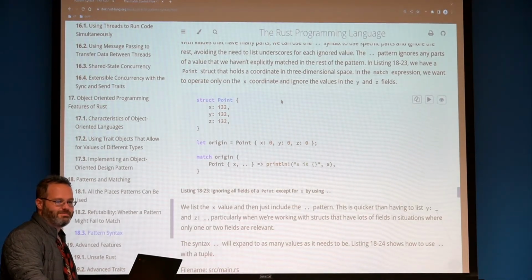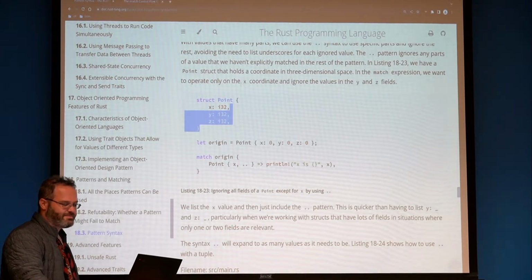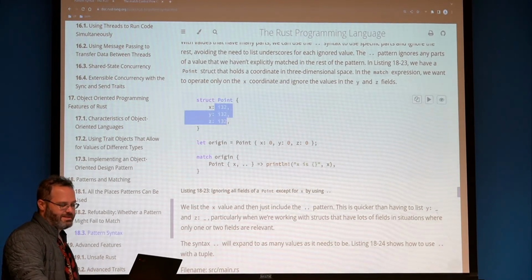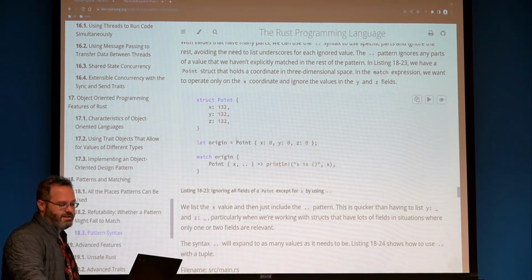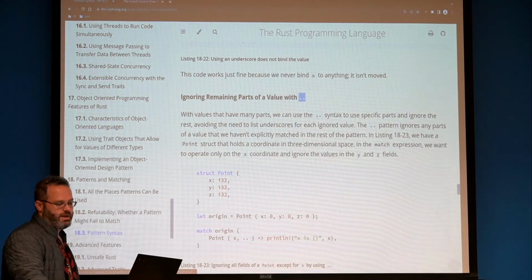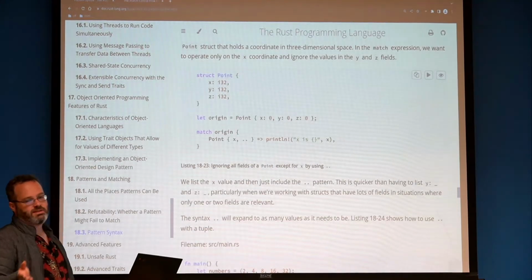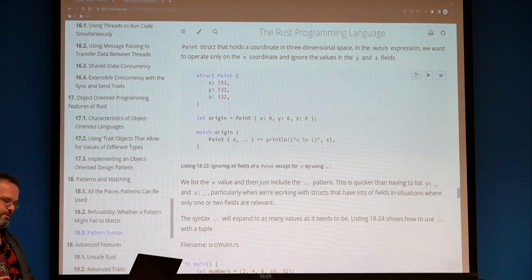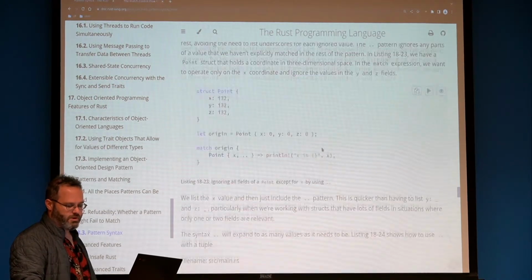I just made a new Rust project. Here we're defining the point, x, y, and z, and we say let origin equals point, and then we're giving all these different values here. For 0, 0, 0, this is the origin, and then we're saying match origin point, we're just pulling off an x, right? So here's what they're showing you: we can ignore everything else with the dot dot. So if you don't have the dot dot, Rust says match everything. If you want to ignore it, add the dot dot, and then you'll ignore everything else.